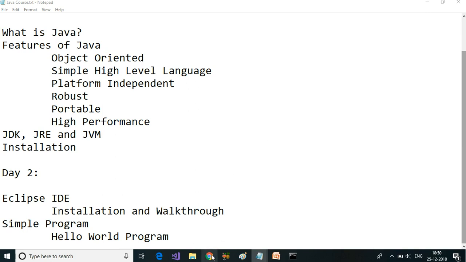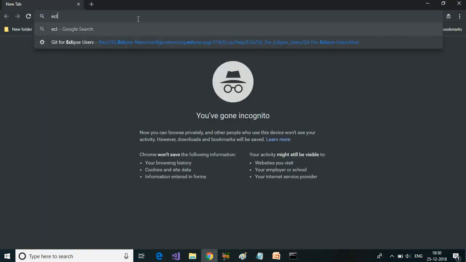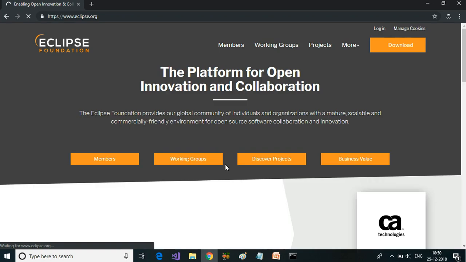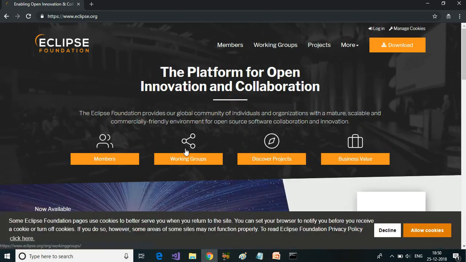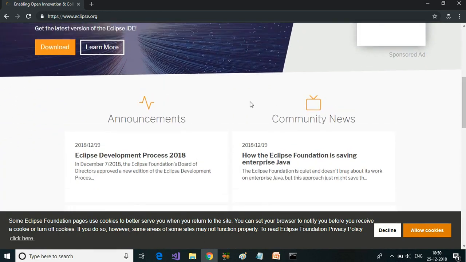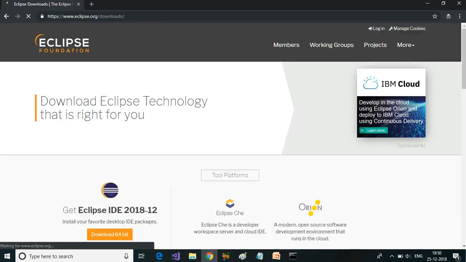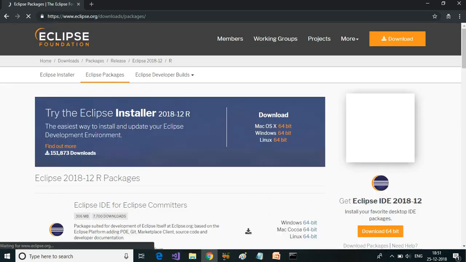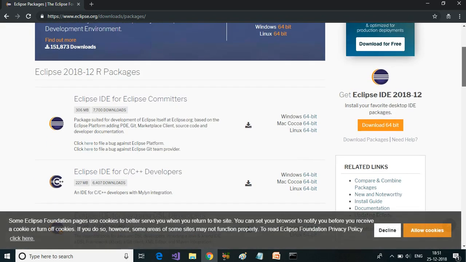To install Eclipse IDE, you need to go to eclipse.org. Select download link. Okay, you can download this 64-bit or you can download it as a package. Okay, there is an installer here, or you can download it as a package.